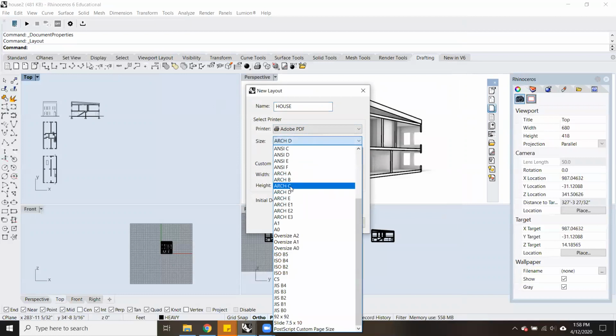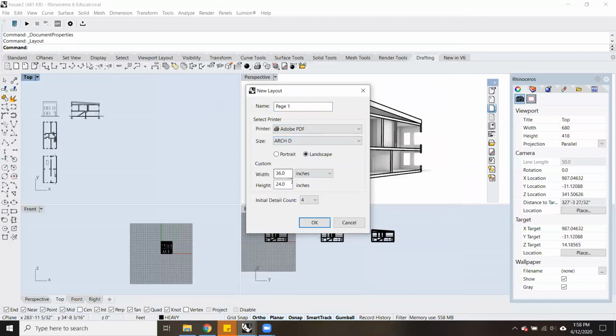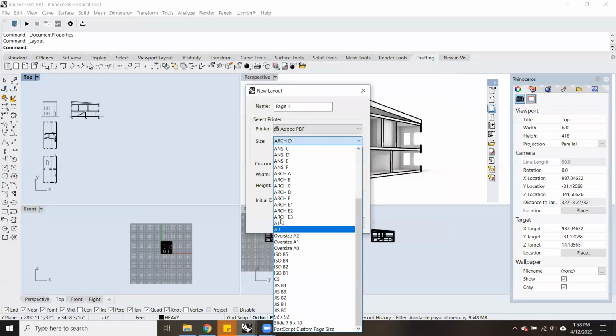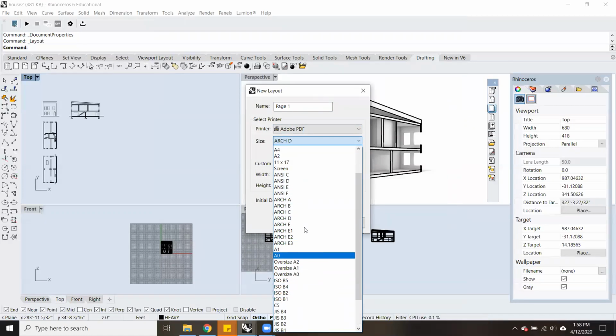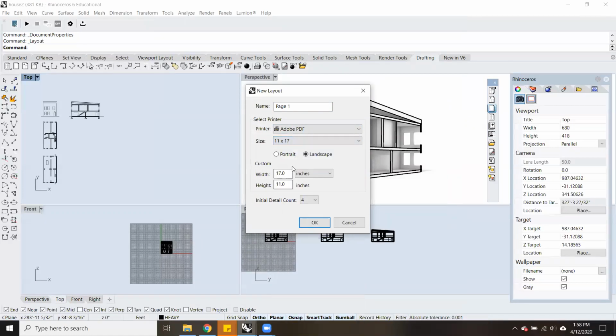So I set that over here, right? So I did ArcD, it's 24 by 36. You could do letter size, whatever. So it could be on 11 by 17. And then you could do portrait, and that'll flip it for you, or landscape. But let's stick with our ArcD, the 24 by 36 landscape.